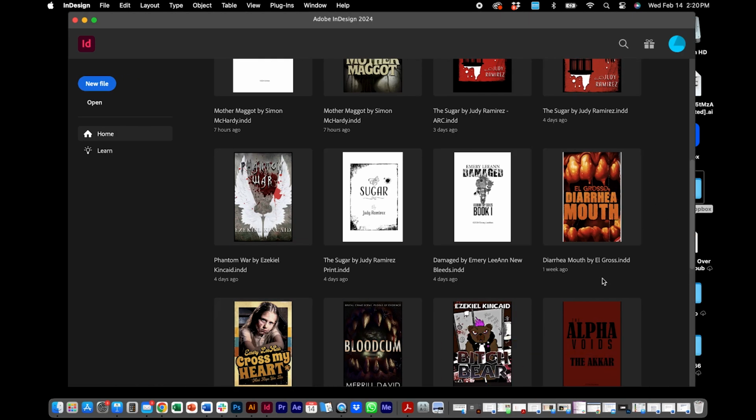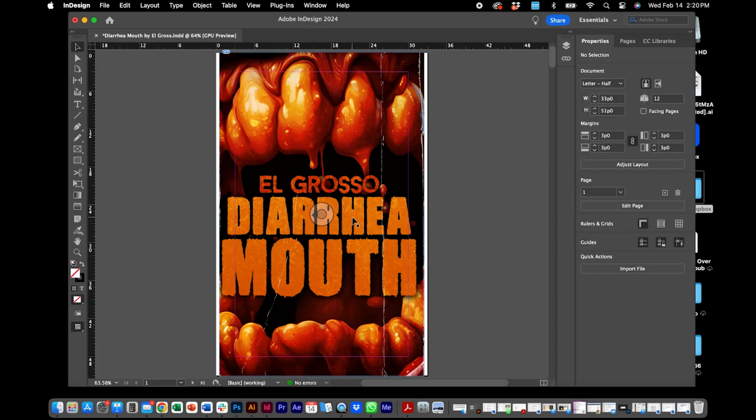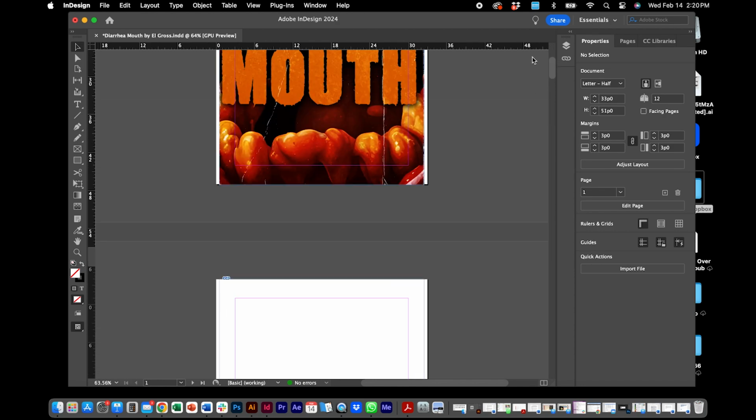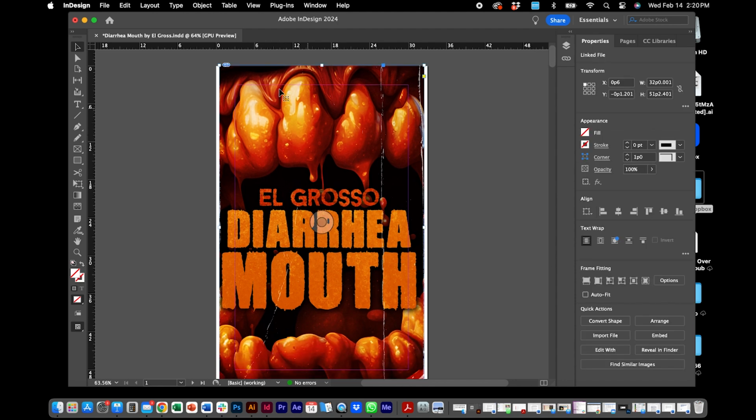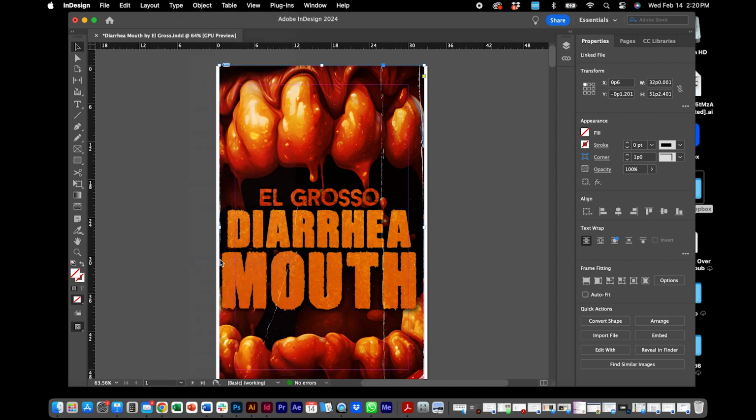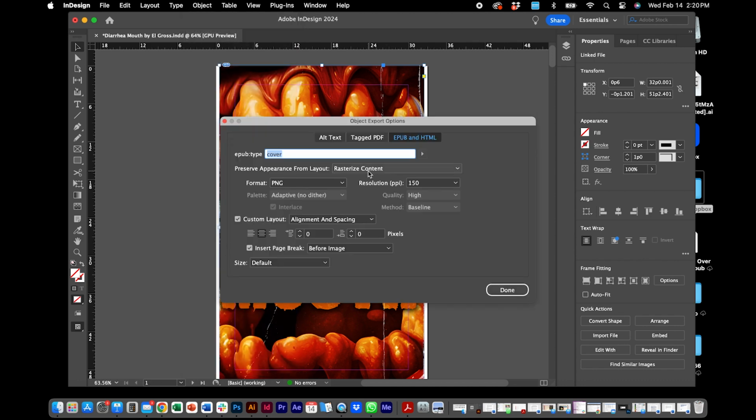Okay, everyone, here's the second part of our formatting a digital ebook file for your Kindle and beyond. So let's open our document in InDesign. This is Diarrhea Mouth by our good friend El Grosso. What I'm going to need you guys to do here, and you'll thank me later on, is go through every single image in your file and make sure they're exporting correctly and that they're anchored. So select the cover image, go to Object Export Options, save it as the cover, rasterize content, content layout option center, and insert a page break before the image.